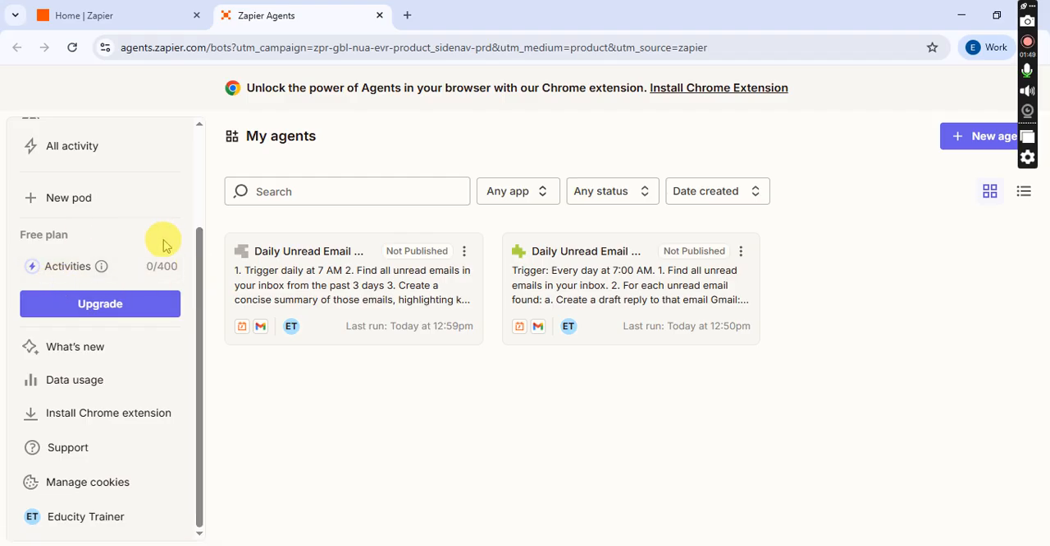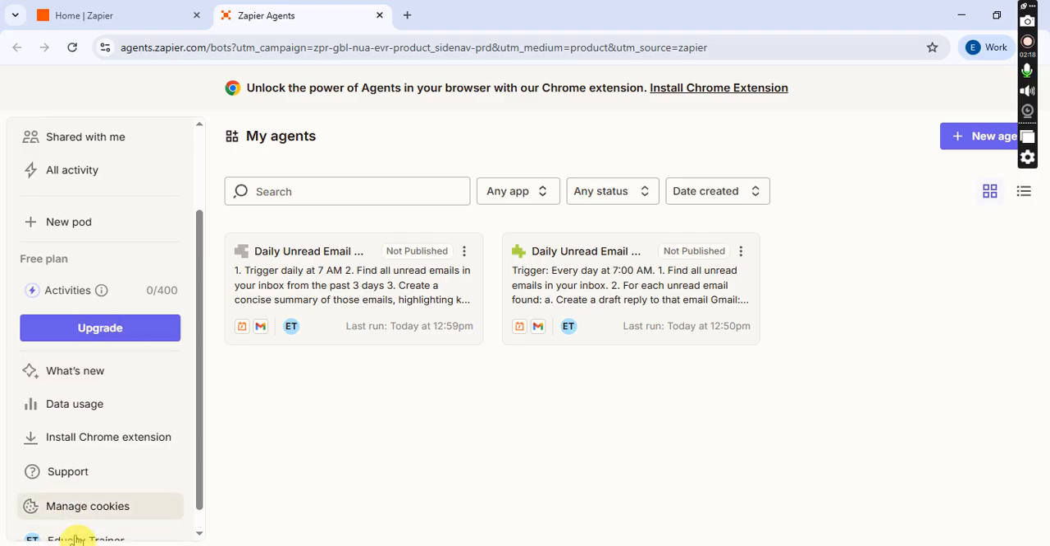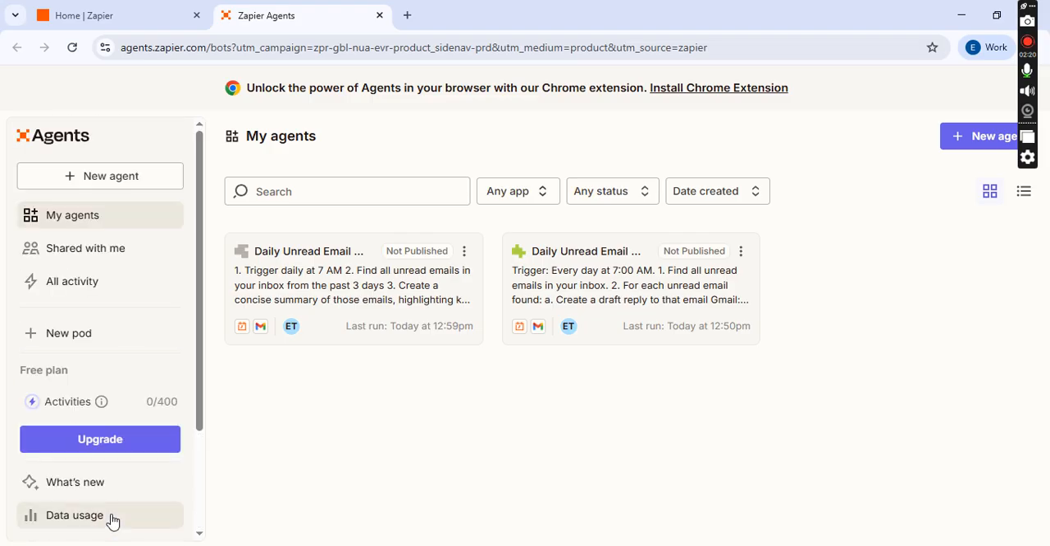Apart from that, you see this upgrade. Under the free plan we get 400 runs of triggers. For the daily unread email task that we were trying to accomplish in the class, it might take 5 to 7 runs or triggers. That is how the count would be used against each run. We can see that once we start on that part. Then here is the other part, and this is my account, EduCity Trainer. That is all. Now let's try and build a new agent.